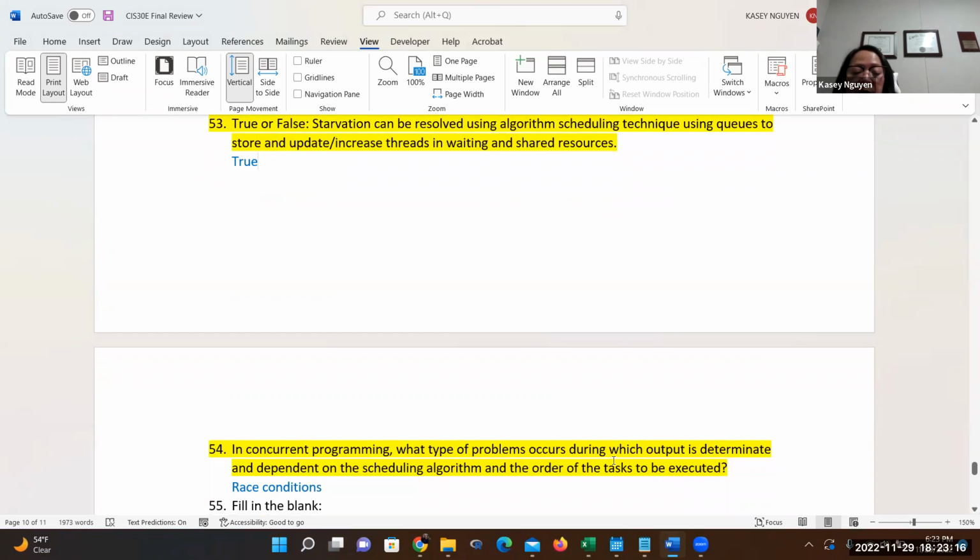54. In concurrent programming, what type of problem occurs during which output is indeterminate and dependent on the scheduling algorithm and the order of the tasks to be executed? And that is your race conditions, okay? We talked about different things that can occur, and race condition is where we would have to depend on the scheduling algorithm and the order of tasks needing to be executed.